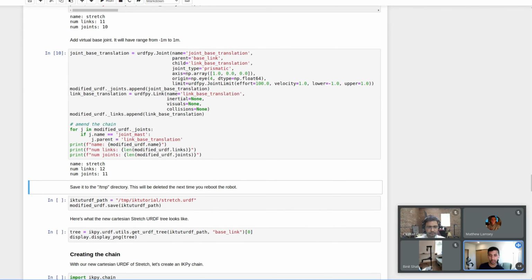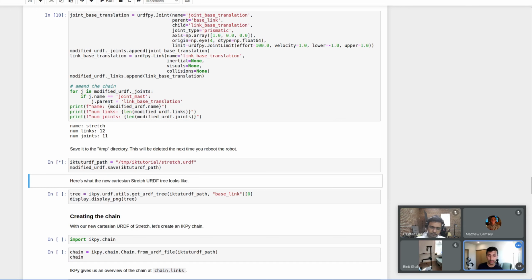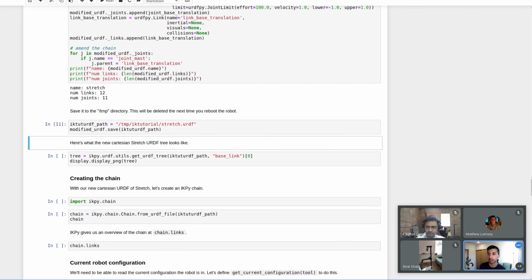And you can totally imagine if you don't want the base to move in any of this IK solving, just don't add this cell in, right? So I'm going to save that new URDF. This URDF got saved to temp IK tutorial stretch.urdf. And we're going to go ahead and import that back in and visualize it as a tree again.